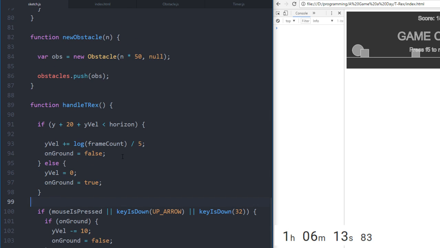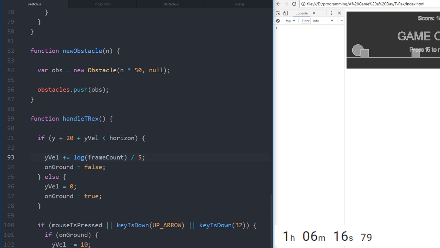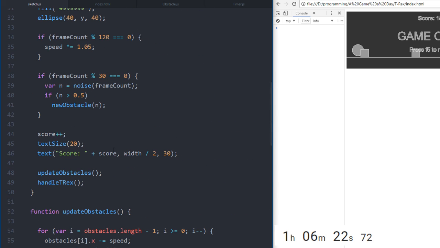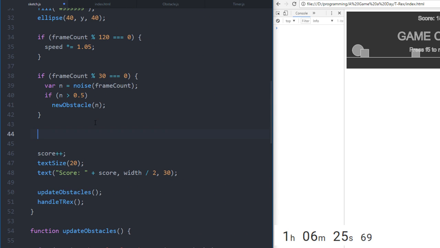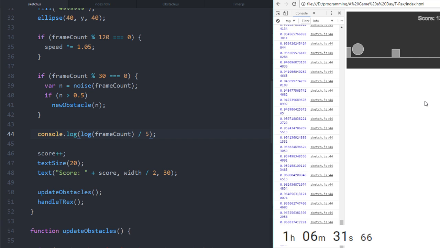Let's have it logging to the console, my bad. Every time, console.log. Here we'll say log, or the frame count. So this is the velocity. It quickly scales up to 1. That's not what I want. Let's try log of frame count. Log of frame count plus 0.5. No.